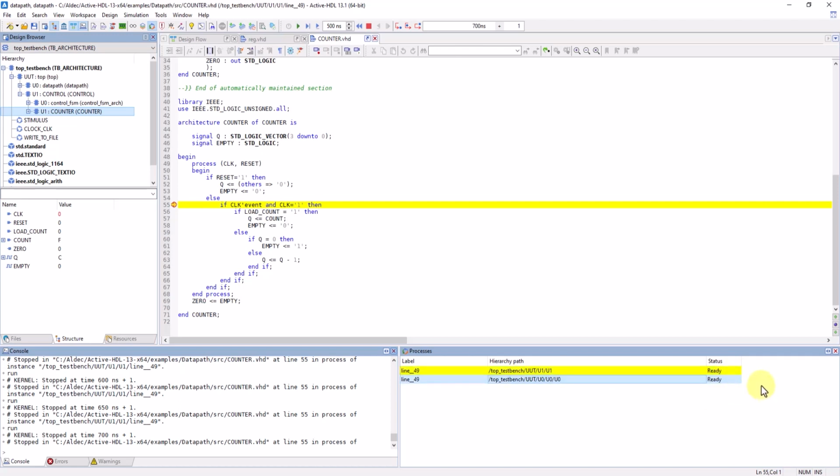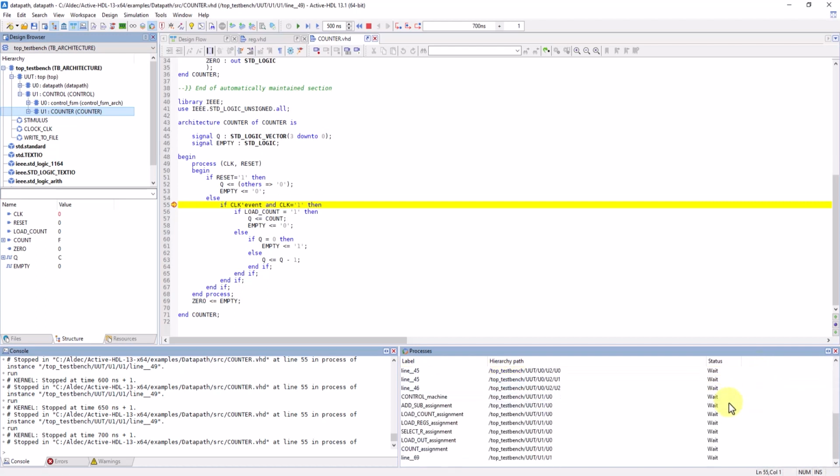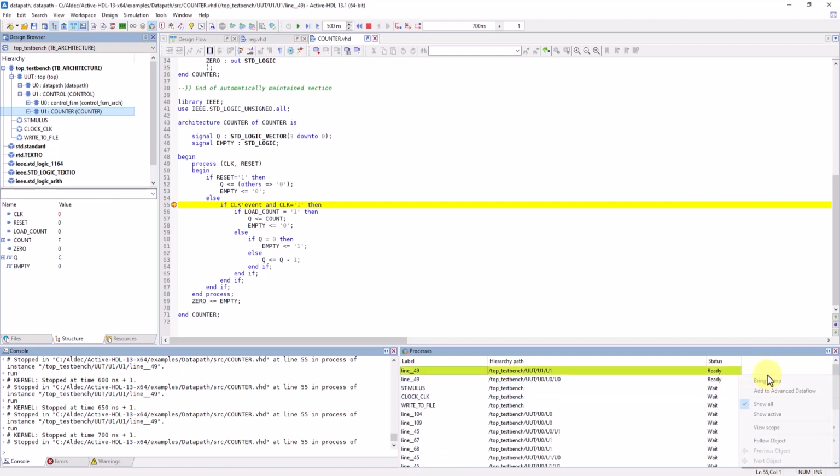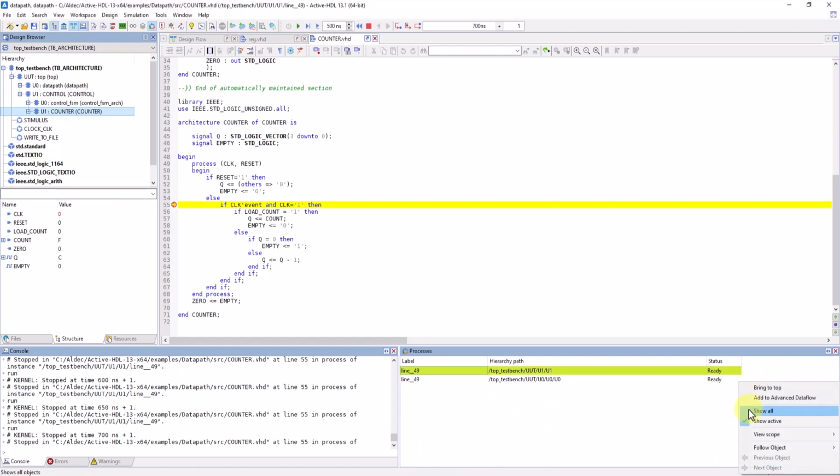And then here's all the column info inside of the process window. You have the label of the process, the hierarchy path, and the status of the process. You can also right-click and show all or show only active processes of the current design. Right now, I'll just leave the show active checked.